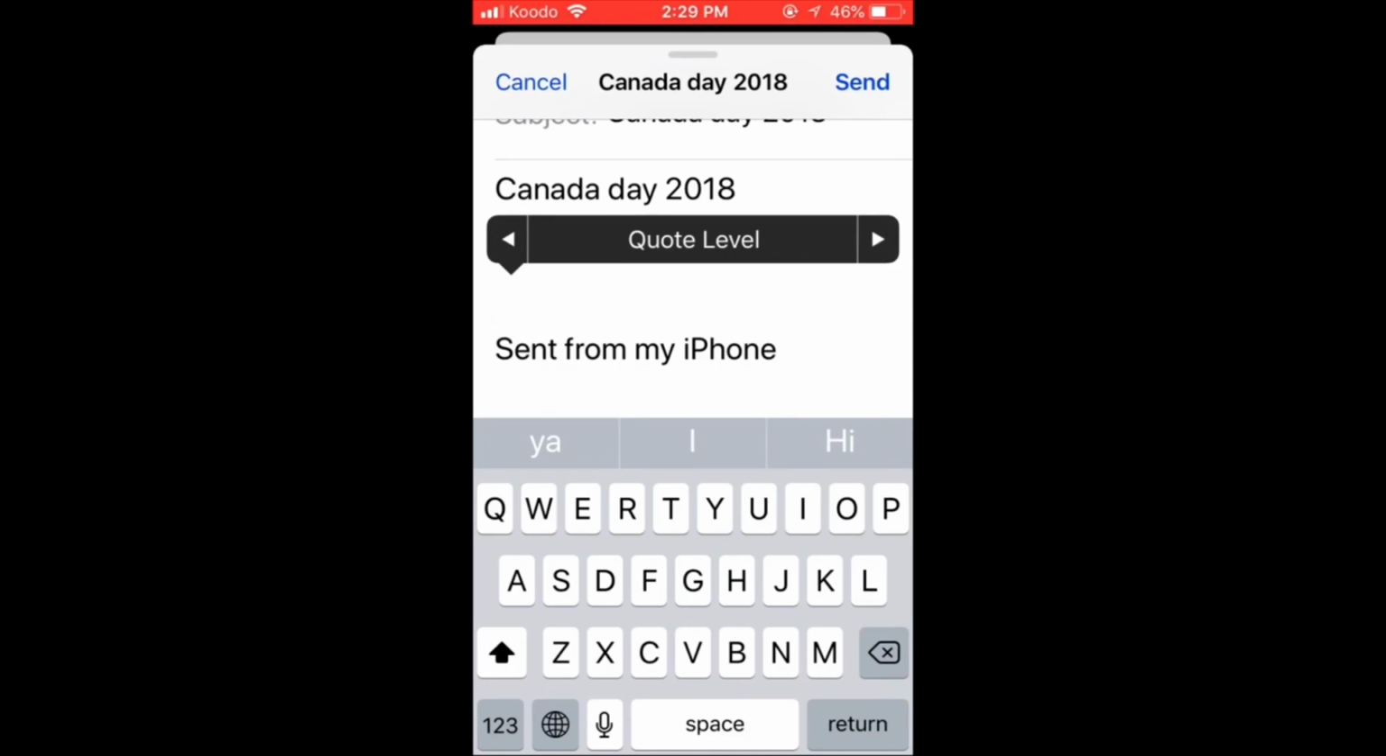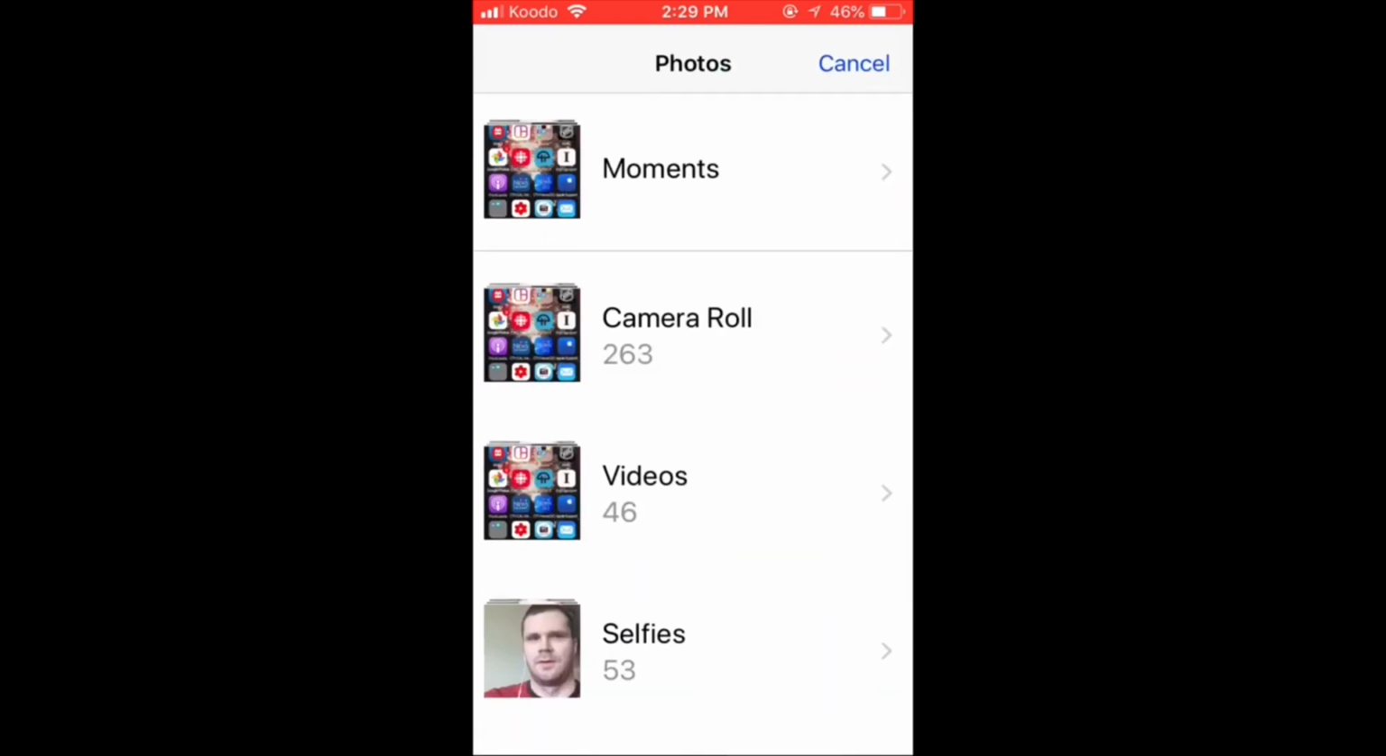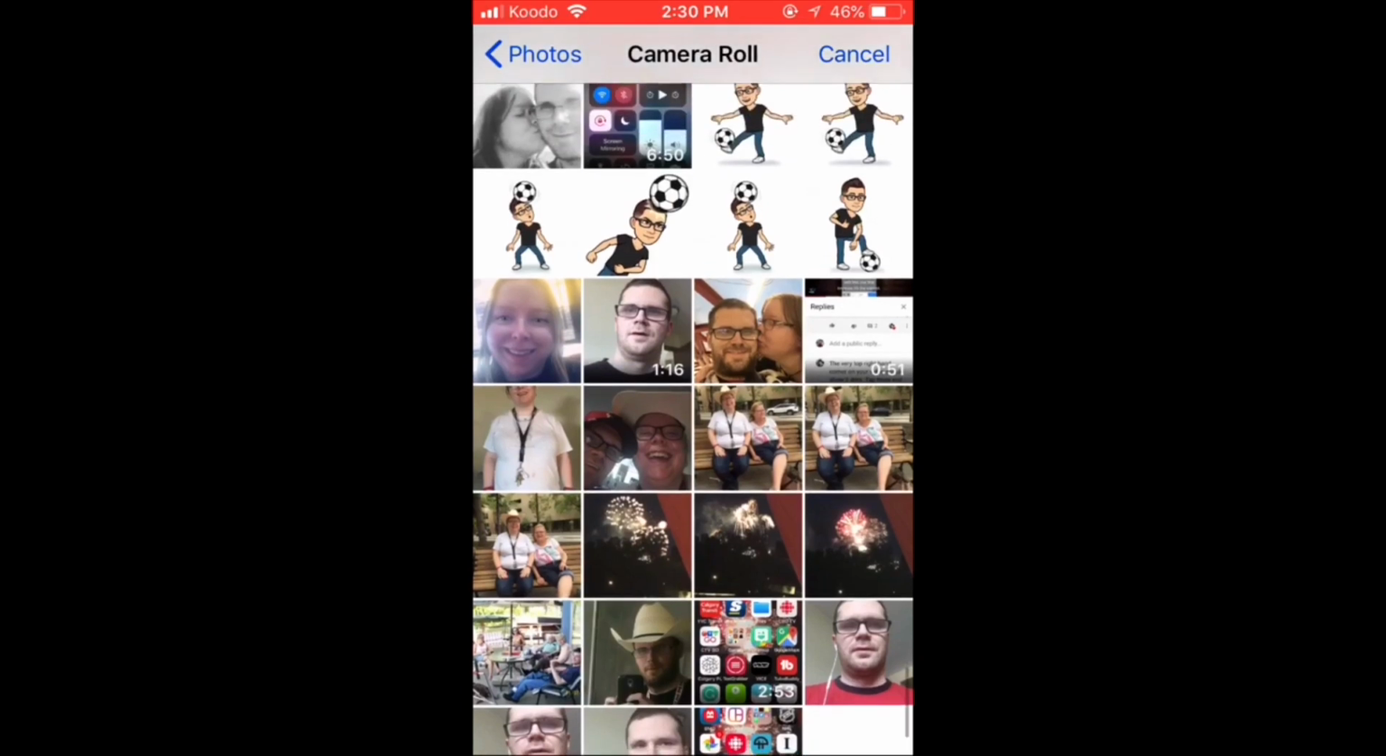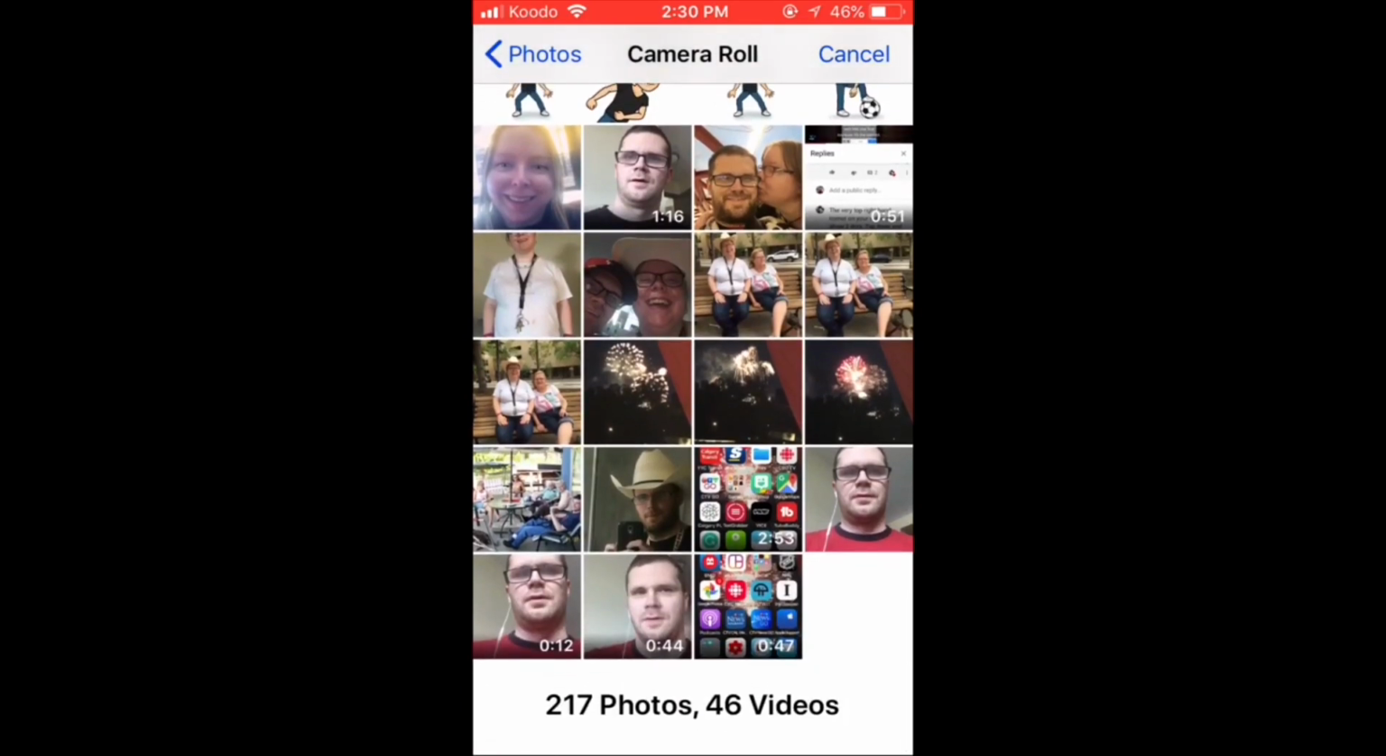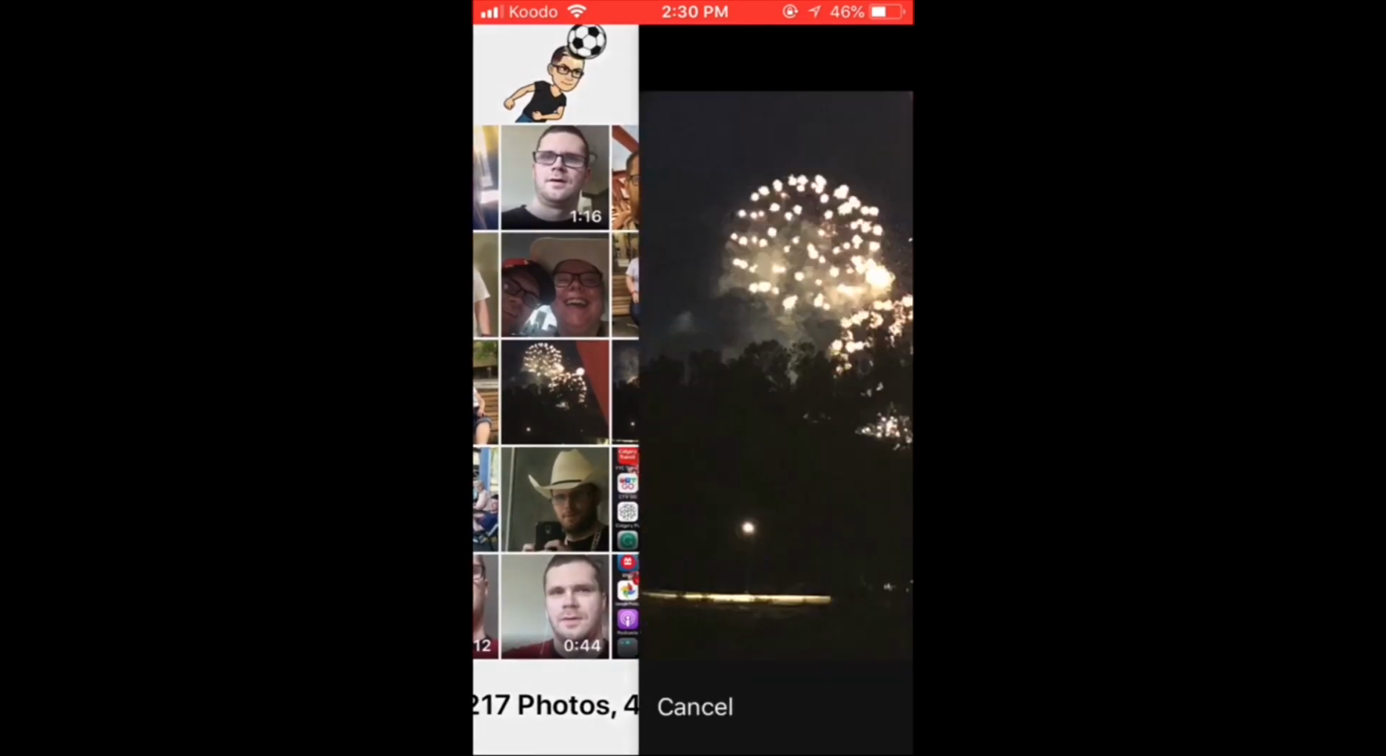The first option you get is quote level, so it looks like you can't do it. However, if you swipe over, you do have the option to insert a photo or video. You can bring up your camera roll and then choose a photo. Tap Choose to insert the photo.